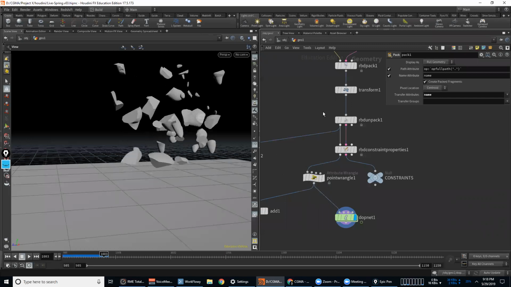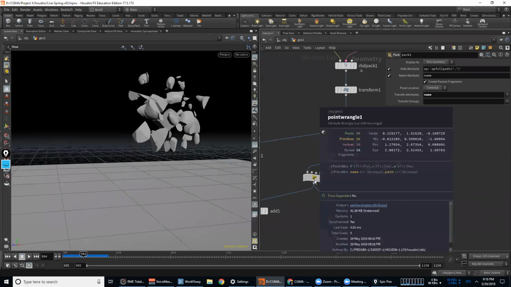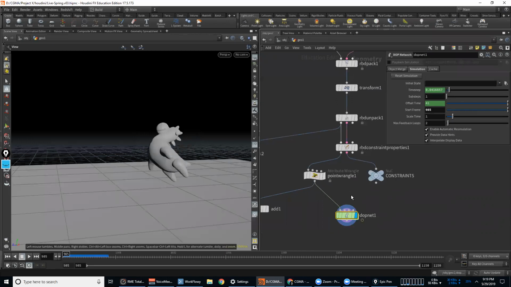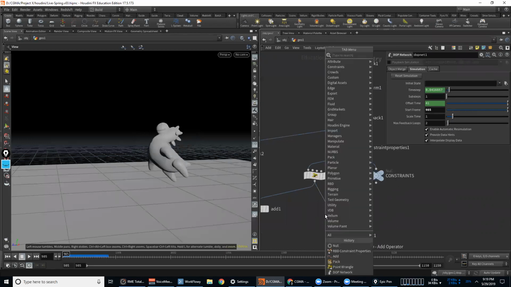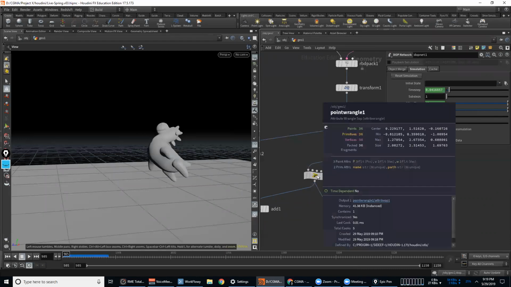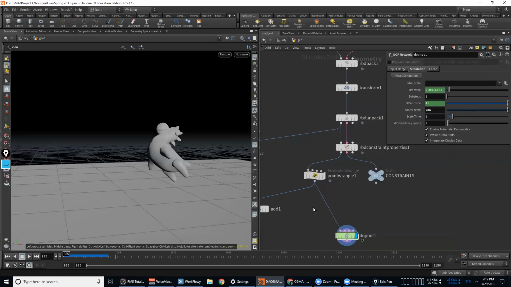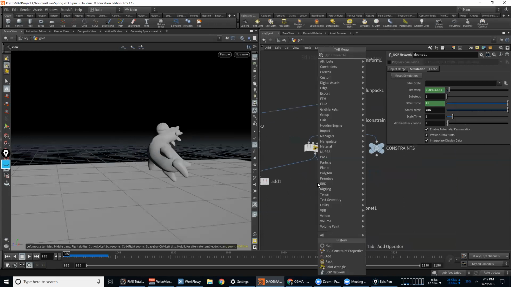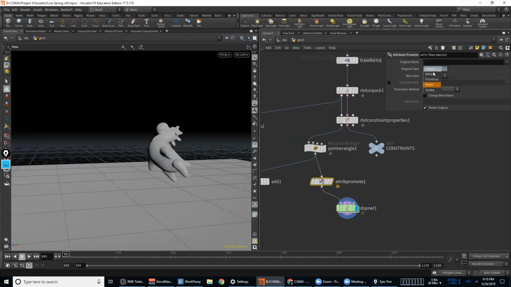So sure enough, we have the names on our prims, but it looks like our constraint network is still not working. You'll see it's not showing up in here. And that's because, at least I believe this is the problem, any attributes that you care about on your RBD pieces should always be on the points. In an RBD sim, you can think about RBDs as almost complicated particles, or just particles with an advanced collision shape instead of just point particle collisions. So that's essentially what they are. And any attributes that we care about should be promoted to points. So drop in an attribute promote, original class primitive, new class point, and select that name.